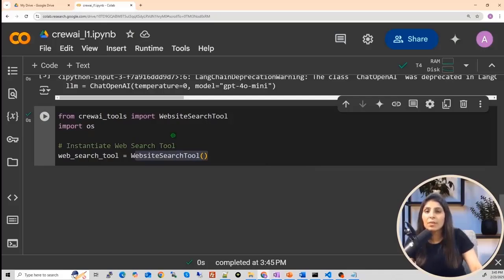Now we have our LLM and we have the tool. Which LLM are we using? We are using OpenAI's GPT-4 LLM. The next step is to create the agent. First, which agent do we need? We need an agent which will perform the web search.